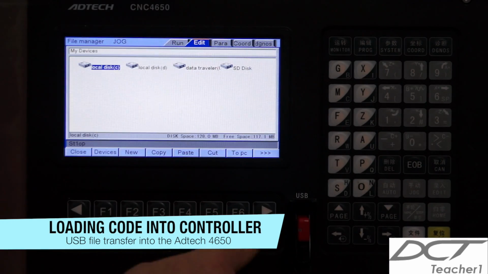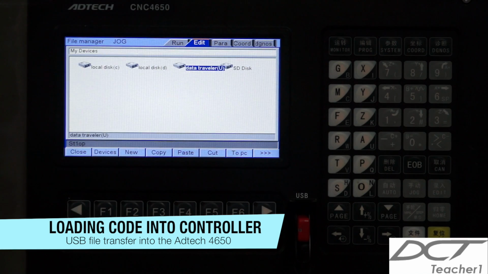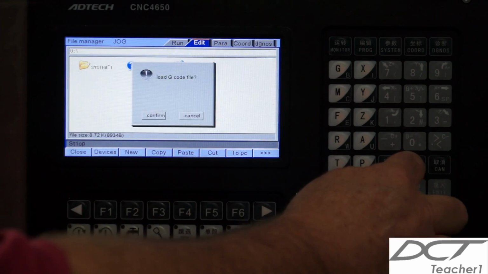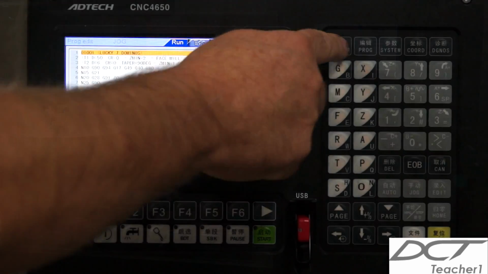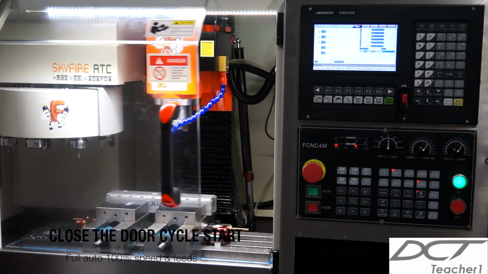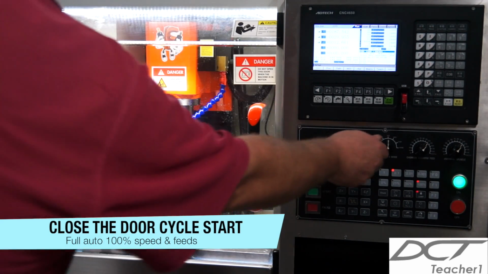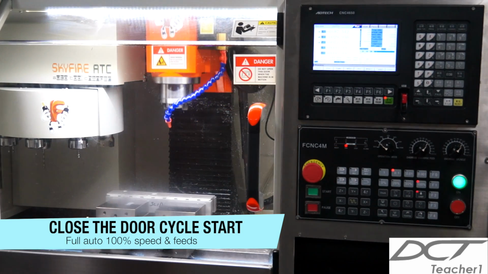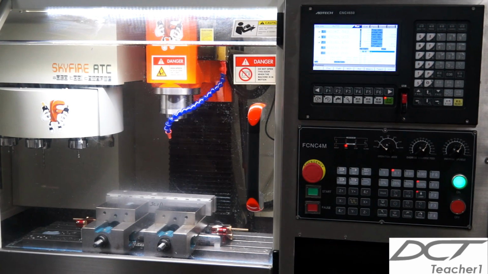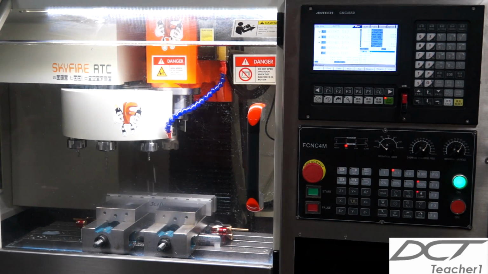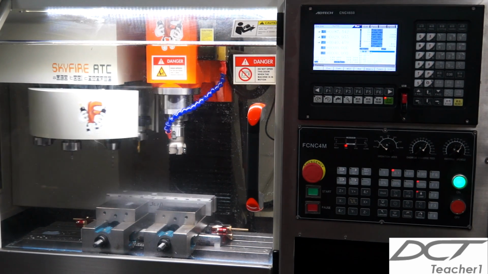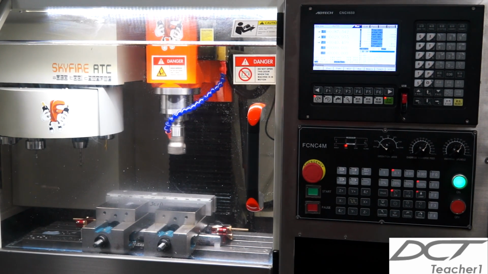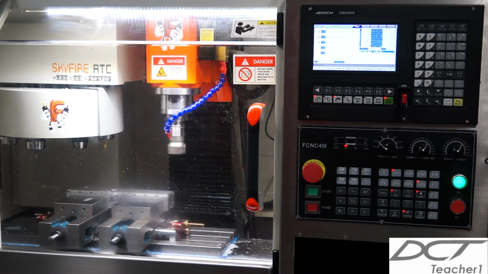We'll find that program on the USB stick. There it is there, loaded into the controller. Flick over to prove that it's there, then we go back into the main menu to run it. Shut the door and put her in auto and cycle start, and away we'll go. First operation will be that facing operation, followed by the contour, the engrave, and the end face to take off any burrs. All right, well, let's go and watch it.